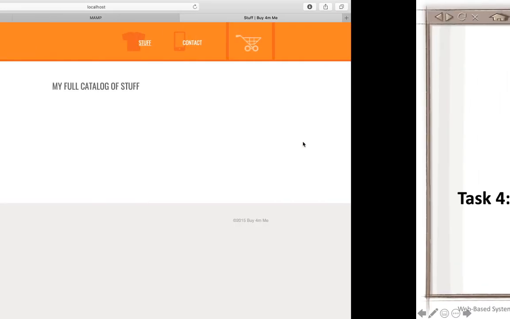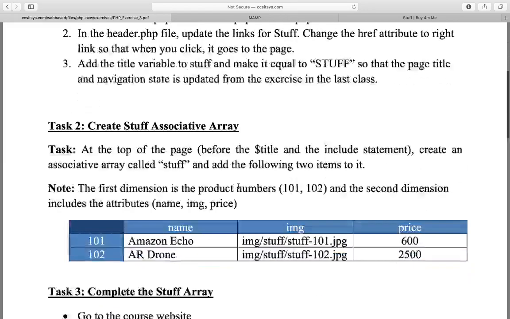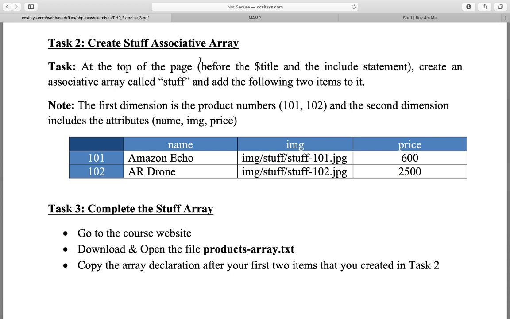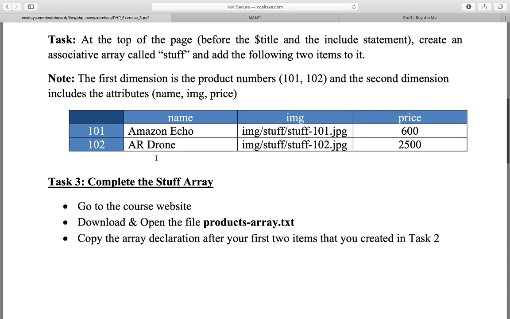If you go back to the instructions on the page, you can see this over here. I'm going to go to the arrays section. Now we have to create an associative multi-dimensional array. Associative arrays means that it has key and value pairs, as we discussed before. Here, the first dimension key is 101, and it has three items inside it: name, image, and price. Similarly, it has another one, where AR drone is the name, and this is the image, and this is the price. So let's see how we can do that.